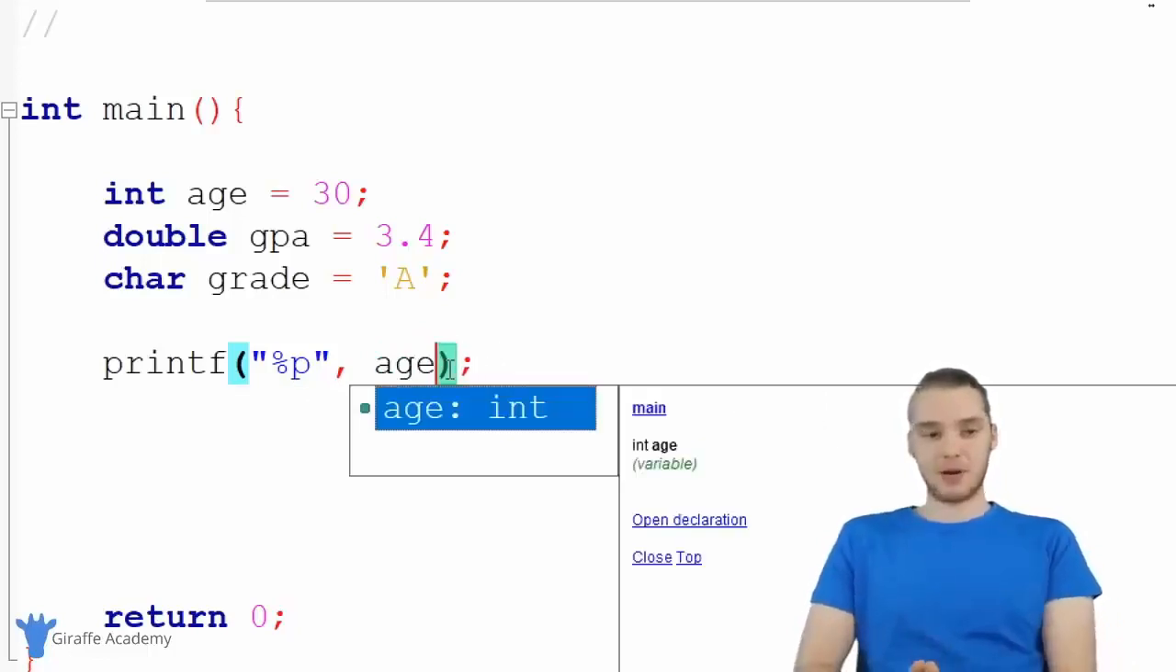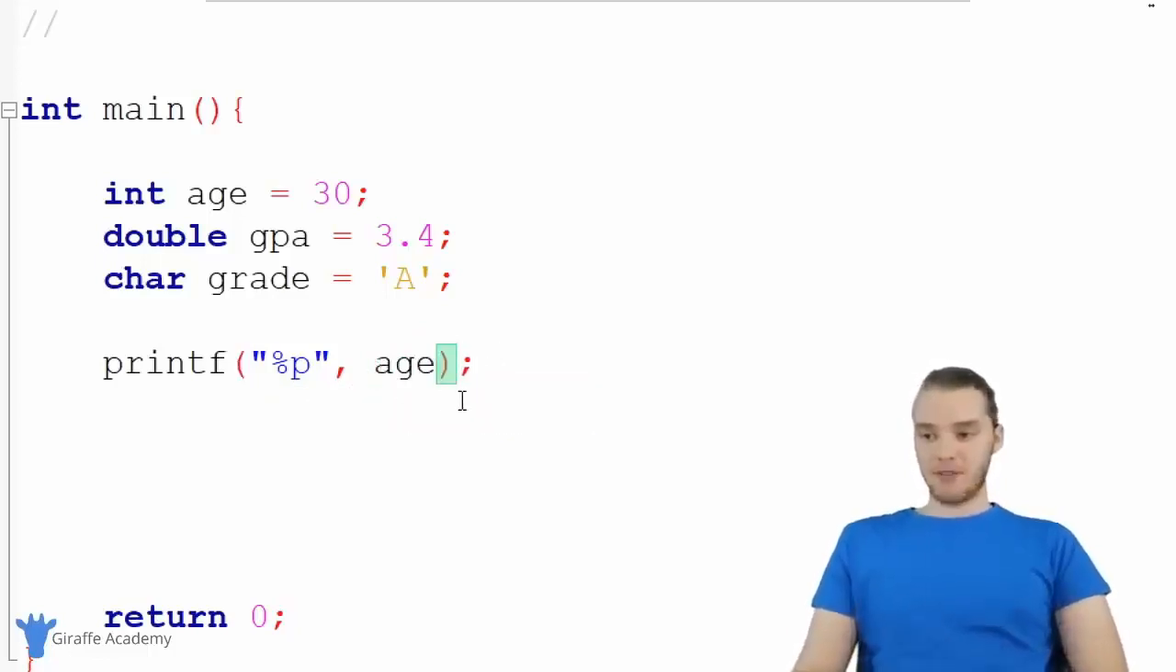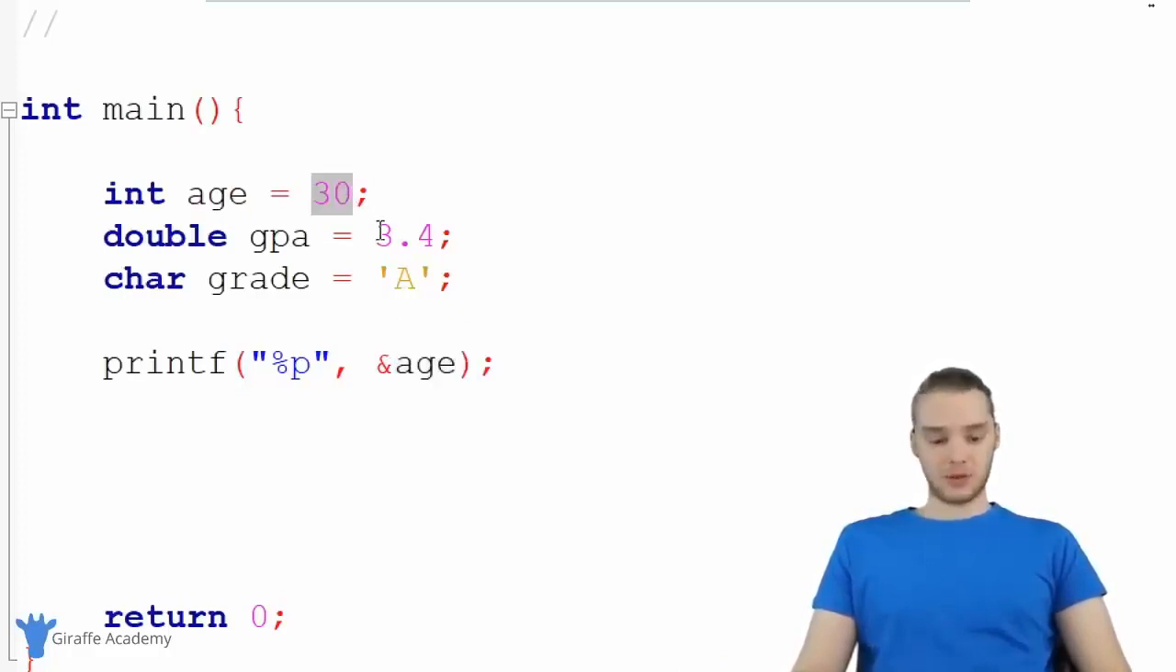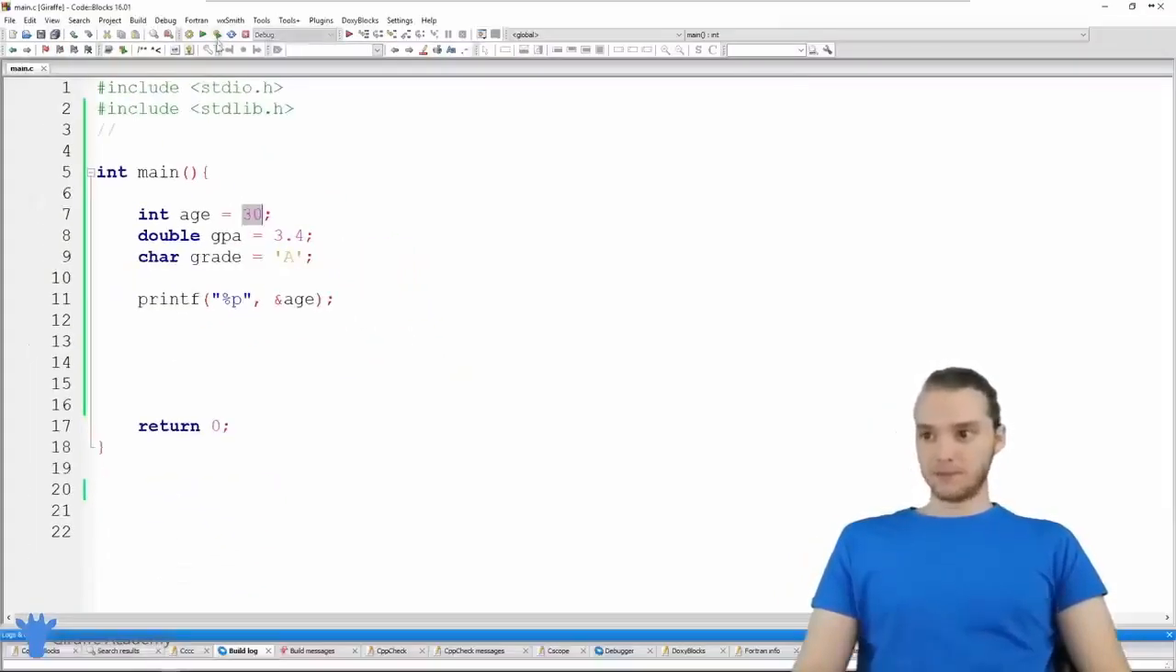So I'm going to access the memory address of age. Before the variable, I'm just going to say ampersand. So I'm going to make an ampersand age, and I'm going to say %p. And now we should be able to print out the memory address where the variable age is stored. In other words, we can print out the memory address where this value 30 is stored. So let's go ahead and run our program.